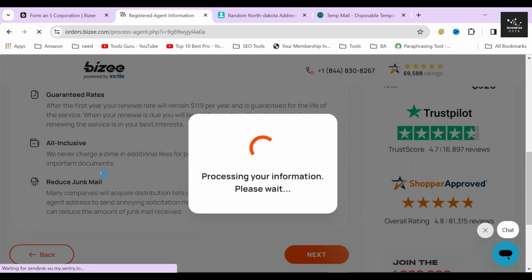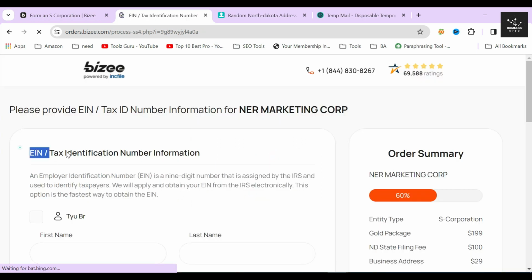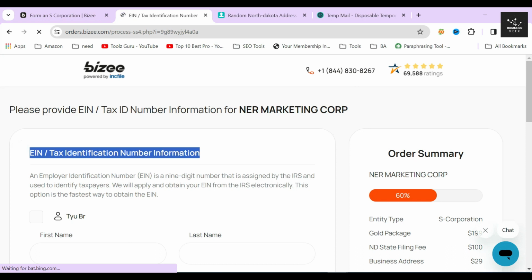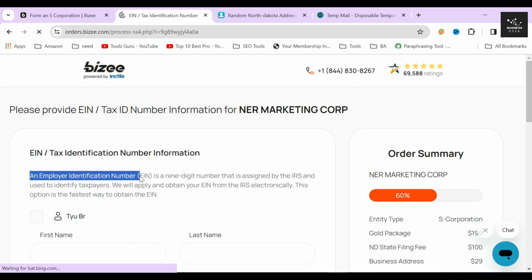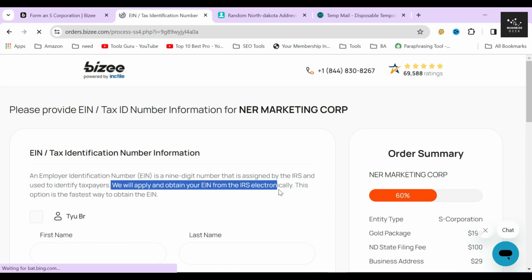In the next section, BZ is asking you whether you want to get an EIN and tax identification number or not. EIN or Employer Identification Number is a 9-digit number issued by the IRS, and this is a compulsory requirement for creating a corporation or LLC through your state.